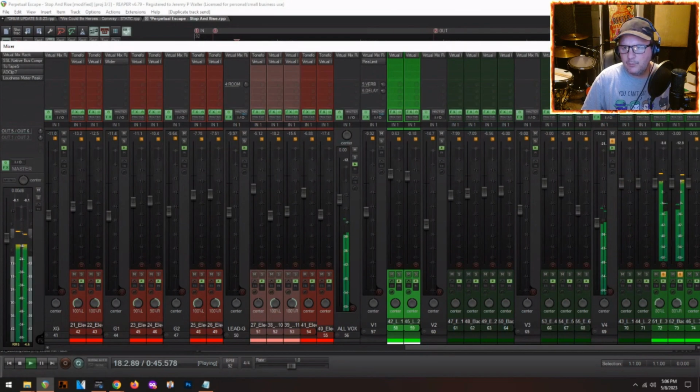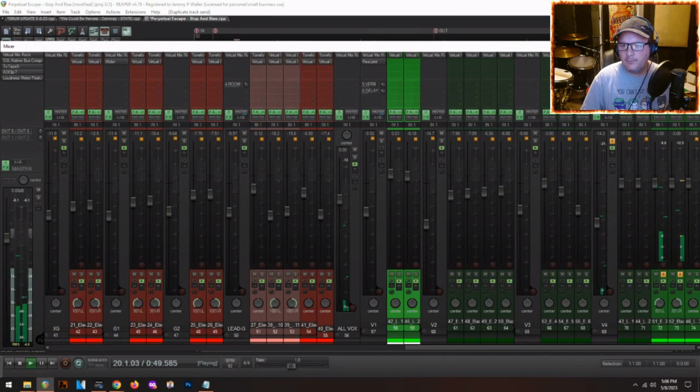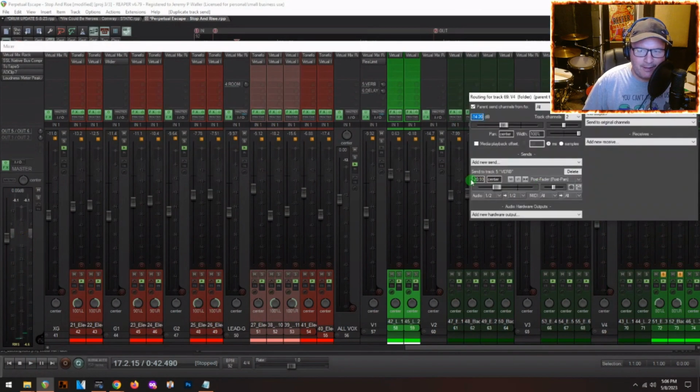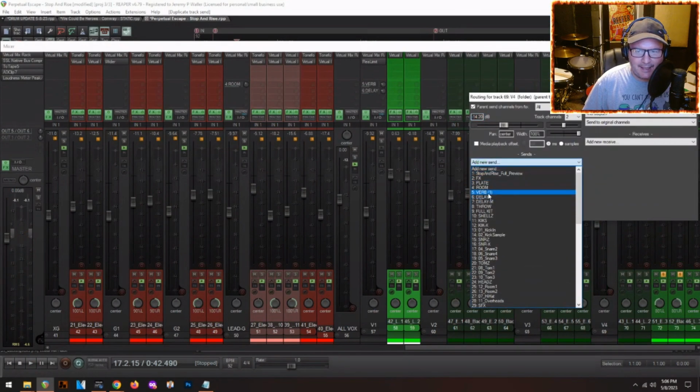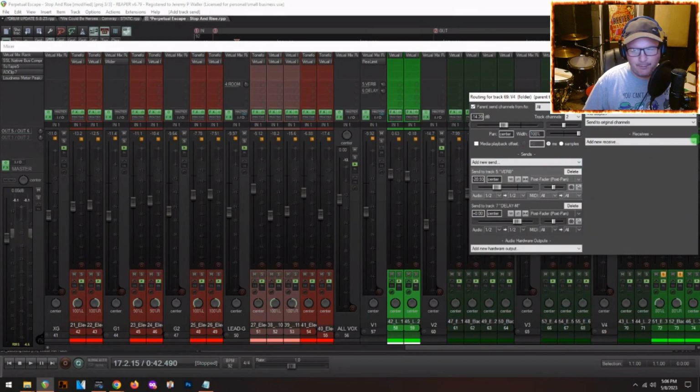When shadows come on your way. I'm gonna give this one a different delay that is a mono delay, to where the ping pong will stay in the mono field.